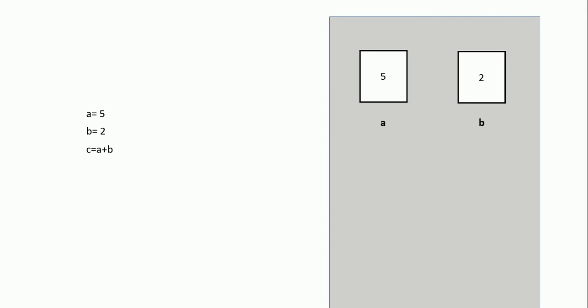So basically on the right hand side, we can see that we now have a container C, and that container C has the value 7 because we added the contents of a and b and then gave it to the variable C. Okay, so basically that is what we did.